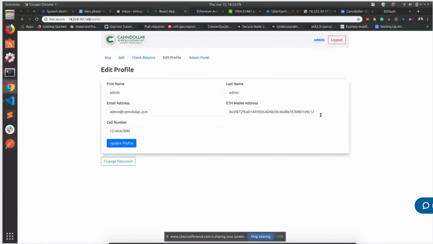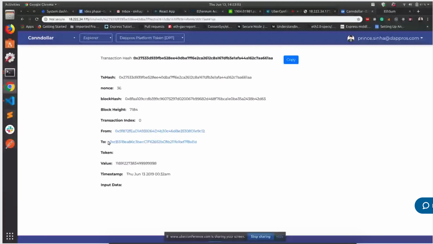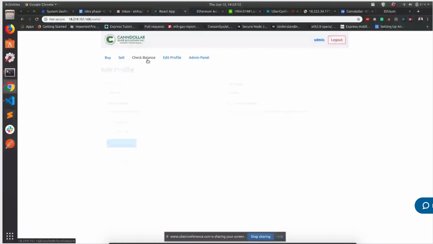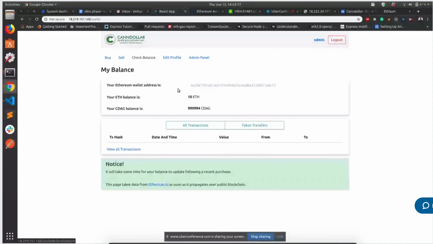So you stole all the ethers from this wallet also, right? Yesterday, 13, means today, 12:32 a.m. Now I transferred 10 ethers from Coinbase to this address. Now the CDAC balance is this, and admin is having 10 ethers.